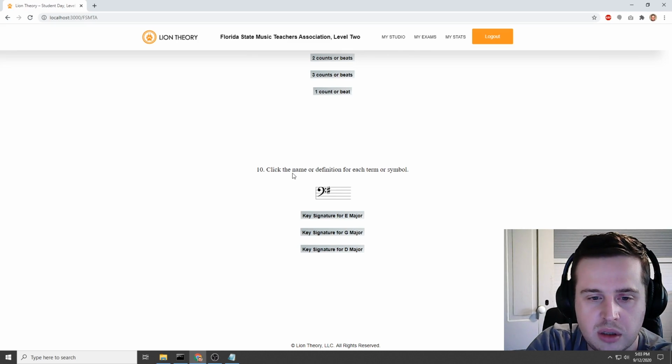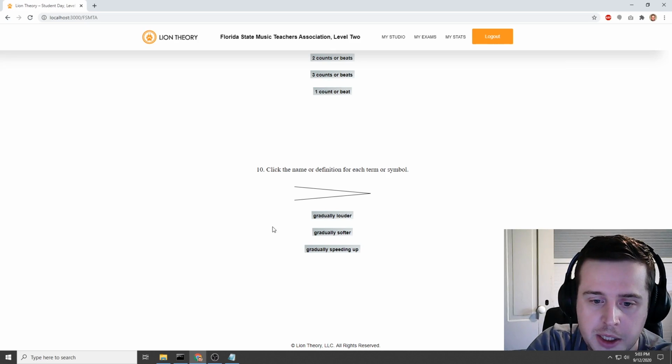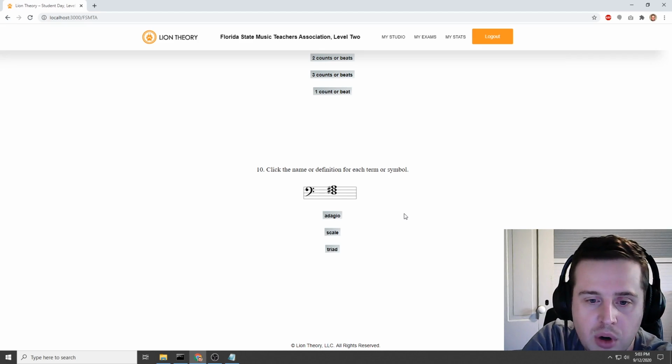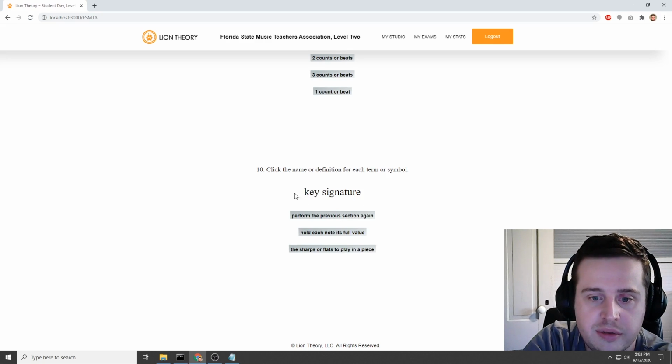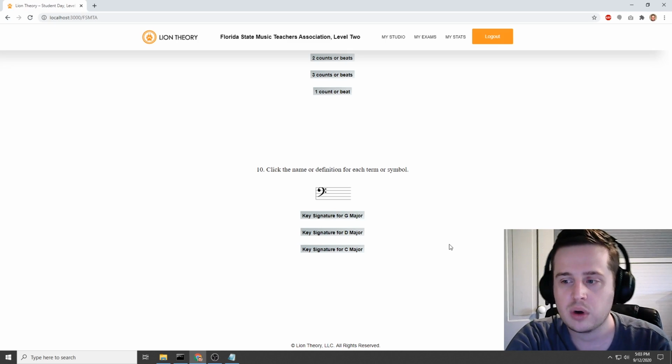Okay, so the last question, click the name or definition. This is a terms and symbols bank question. In this case, it's doing key signatures, but it can also throw in some of the dynamic markings that you'll see in scores. Basically, everything that's on the syllabus is going to show up in this bank. And so in this case, they're learning what a triad is. Okay, a key signature. In this case, you're going to be choosing the definition. Yeah, so you can see how that works.